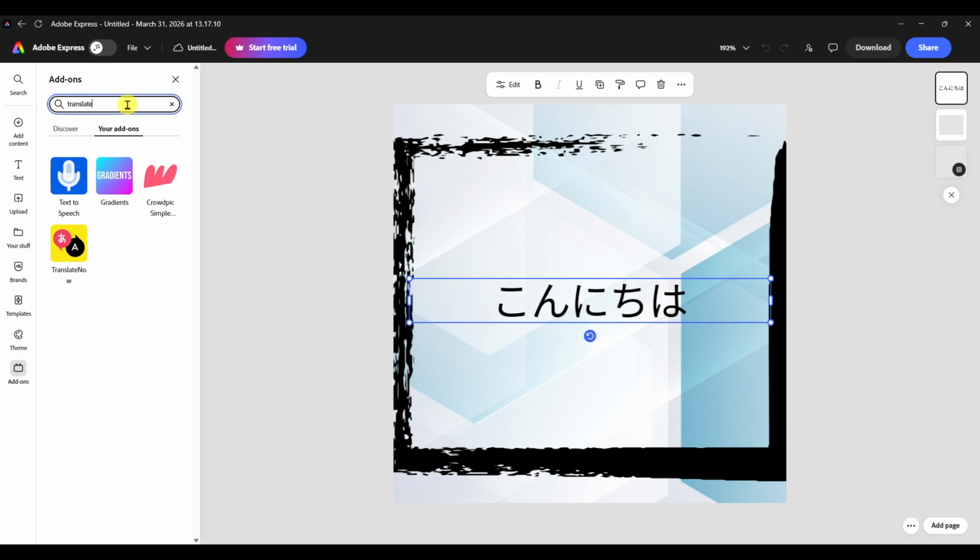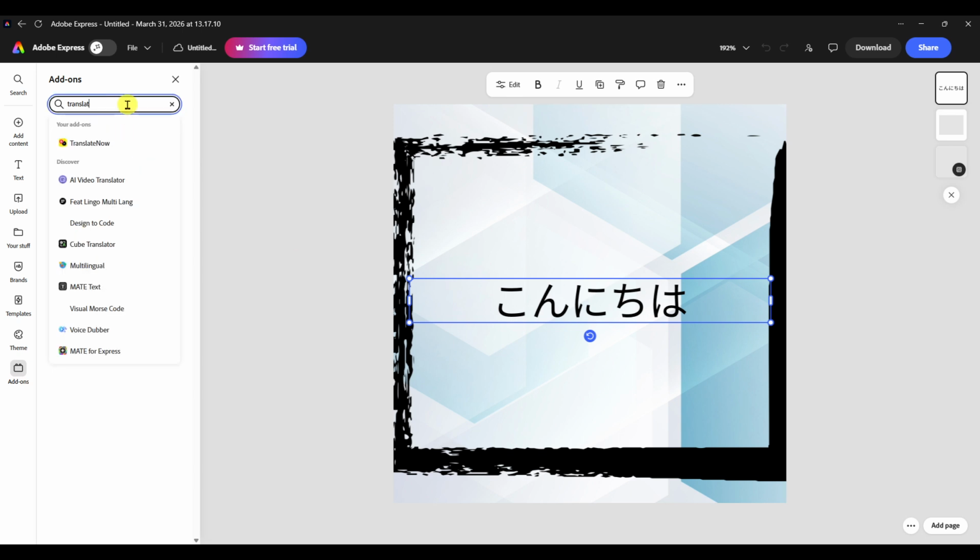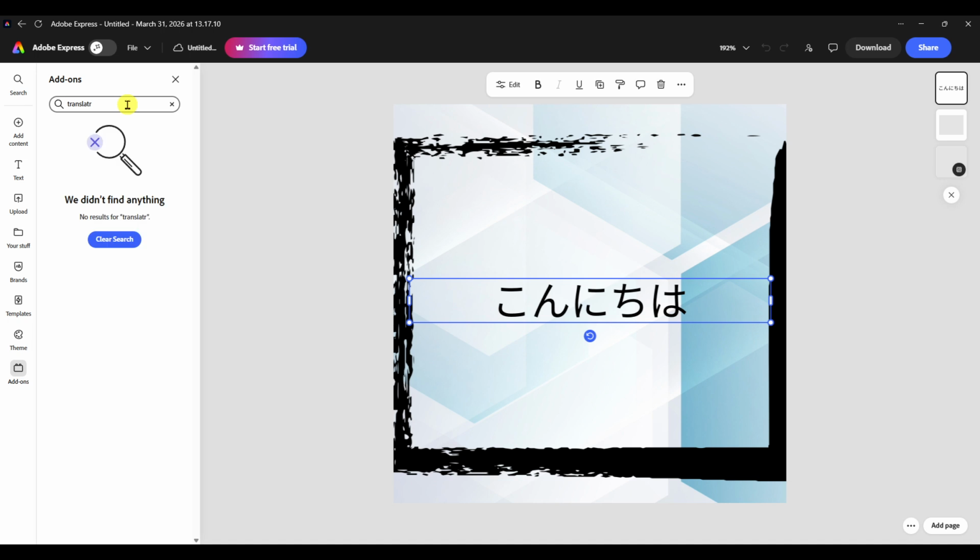In the Add-ons panel, use the search field and type Translator. This filters the list so you can quickly find translation options instead of scrolling. Keep an eye on the result names and descriptions to ensure you're selecting the tool designed for text translation.